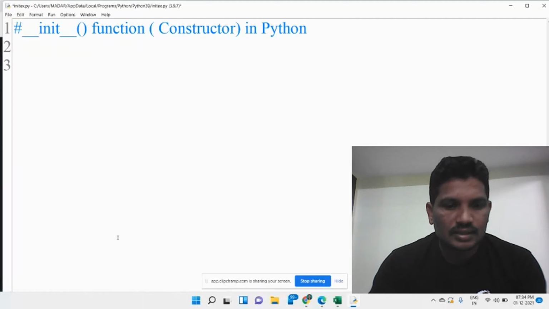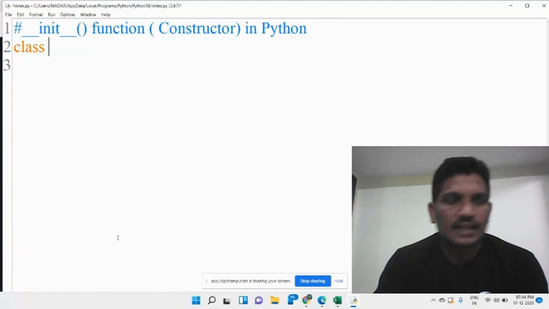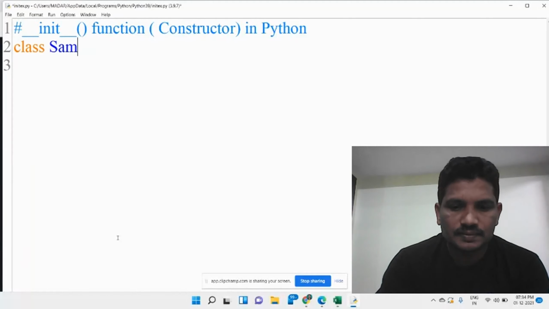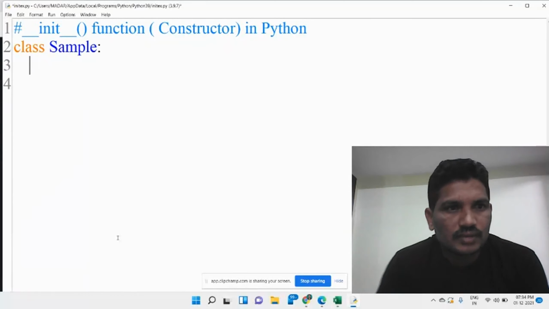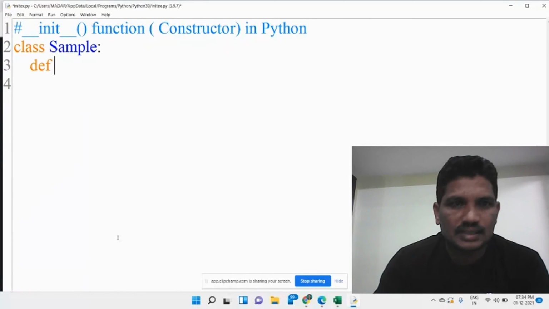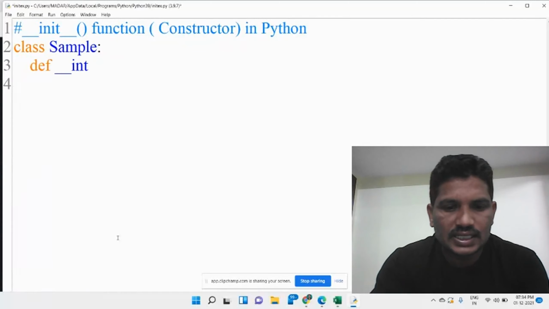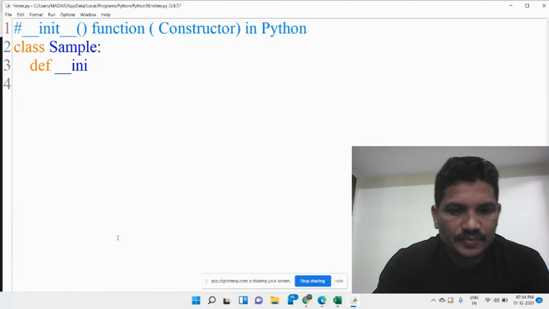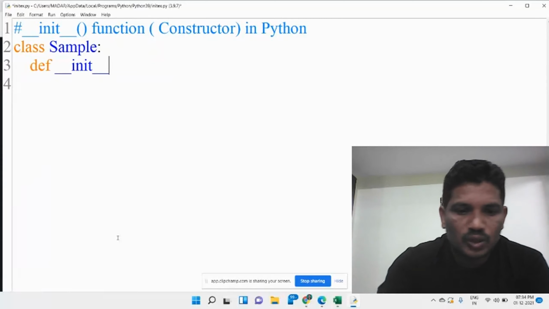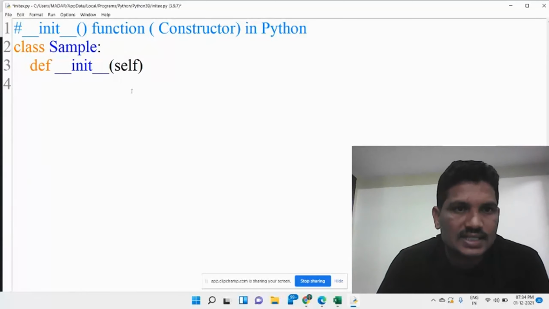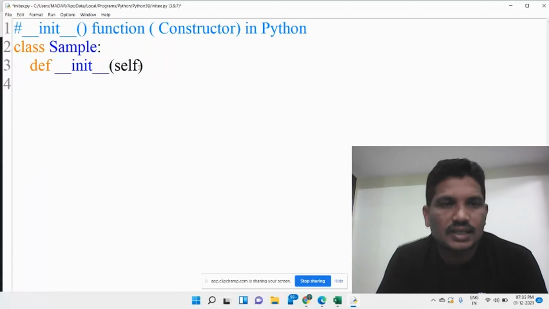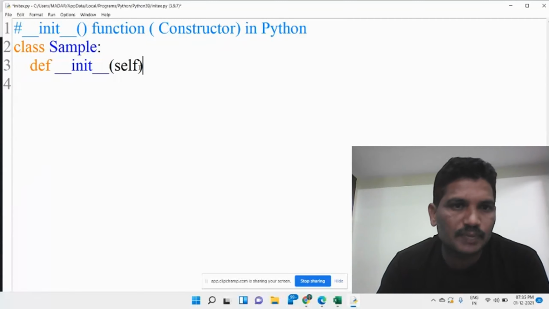Class, the class name is sample, then colon. Then I would like to use the definition, double underscore init function, followed by the self argument. The self argument is compulsory. Here this function does not have any arguments. The self is a default argument, but it is not considered as an argument because I did not provide any arguments to the init function over here.